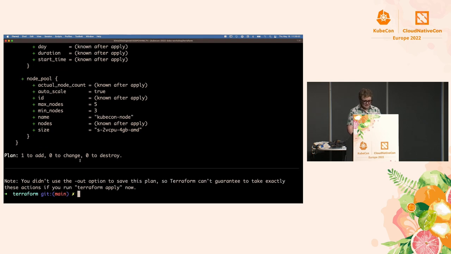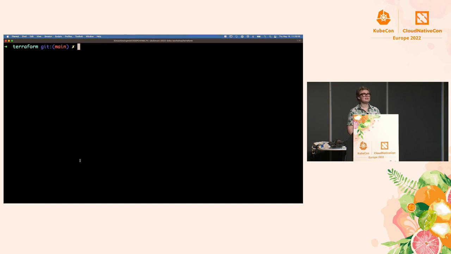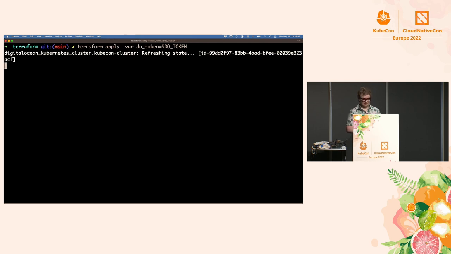So next thing I'm going to do, I feel good about that plan. Now I'm going to run terraform apply. This is actually going to create those DigitalOcean resources.